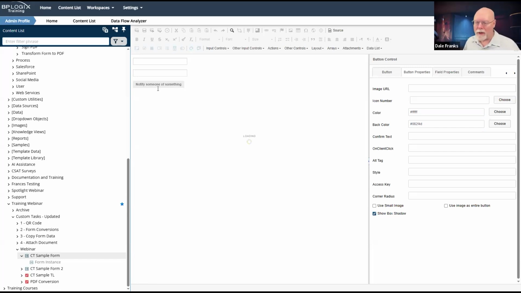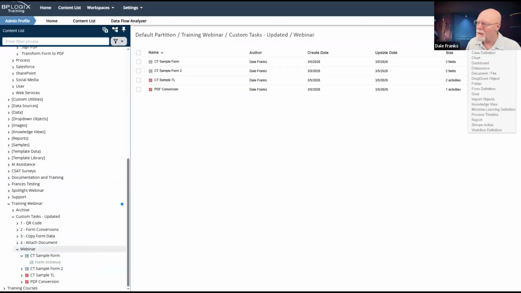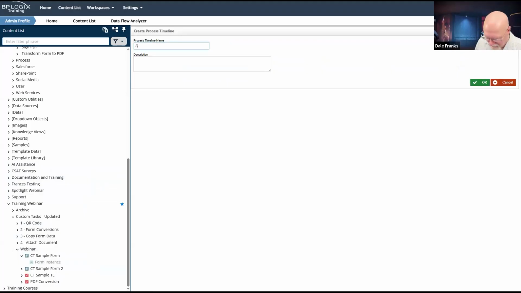If I wanted to do a notification, and this does come up quite a lot, I need to notify users of something. I'm not assigning them tasks. That's already taken care of in the process timeline. I just need somebody to know something. I need to send them a notification. Okay, great. One of the easiest ways to handle that is to create our notification timeline. So we will create a new process timeline. There it is. And we'll just call this ad hoc notifications.